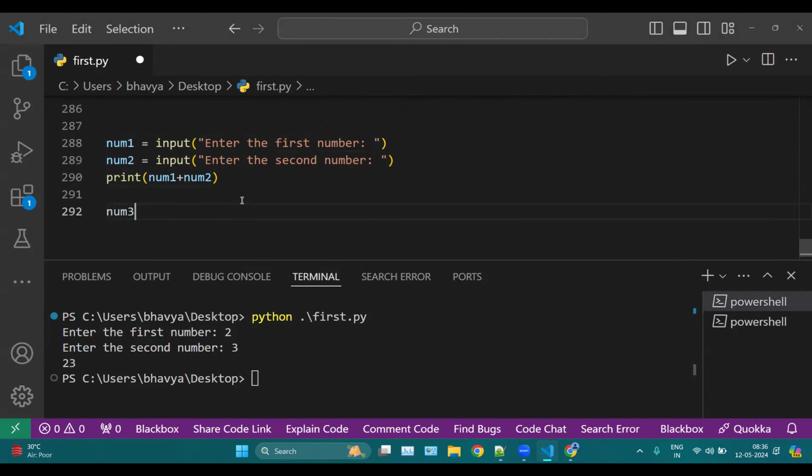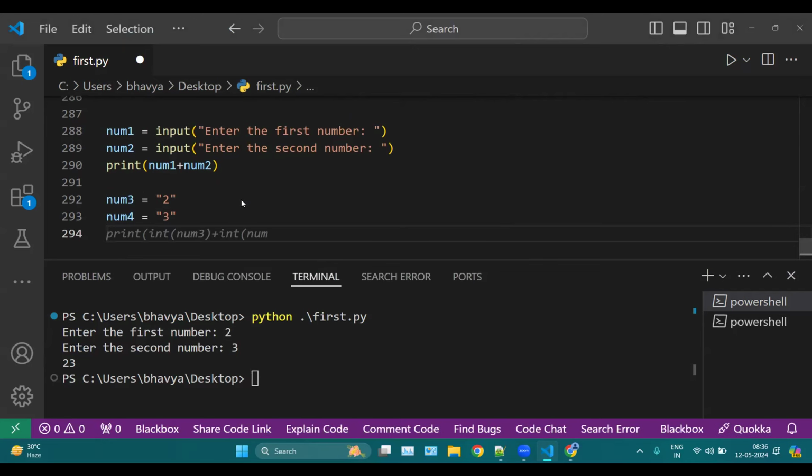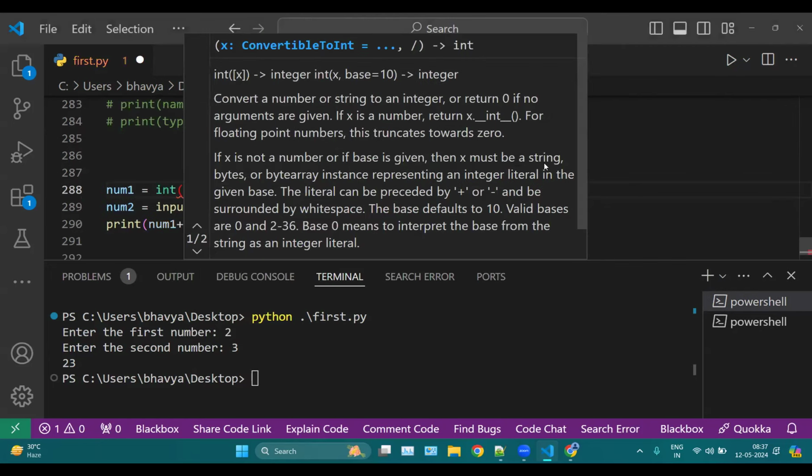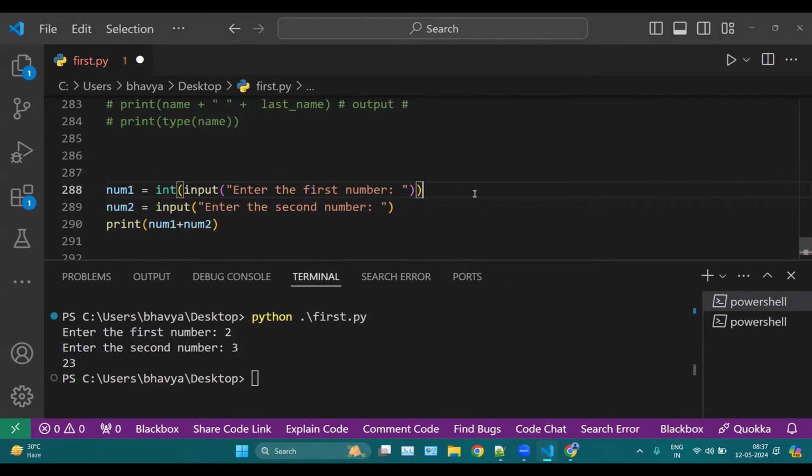So when I show you like this, let's say number3 is 2 and number4 here is 3. This one is not adding 2 plus 3 to get 5, but combining 2 and 3, because 2 is a string and 3 is also a string. So here we have to convert this string into a number so that we can add numbers. How can we convert? Simply we can put int before input. Same as here, we can put int before input like this.